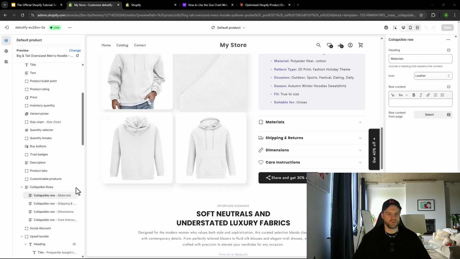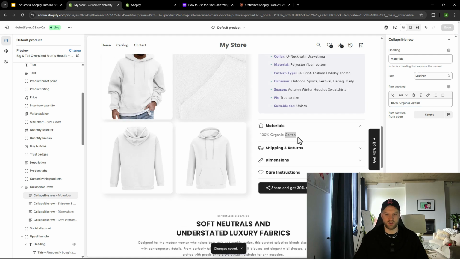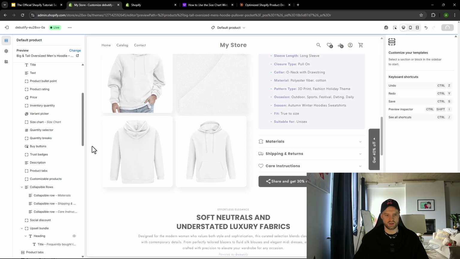So we have a few options. It's called collapsible rows, or these guys right here. So for materials, we'll add something like 100% organic cotton, just as an example. Click save, and it's going to appear just right here. Okay, dimensions, we don't really need that because we've added a size chart, so we can just save it for now for it to be gone.